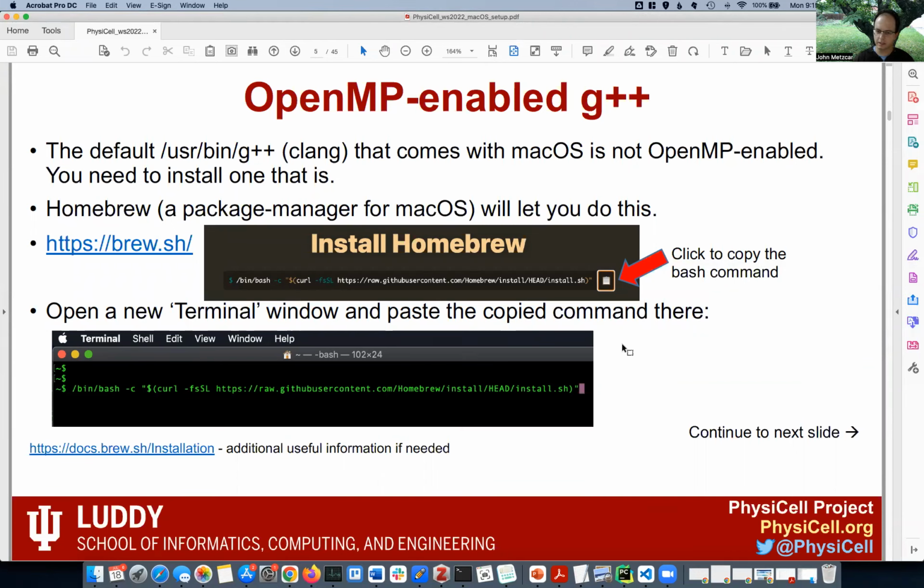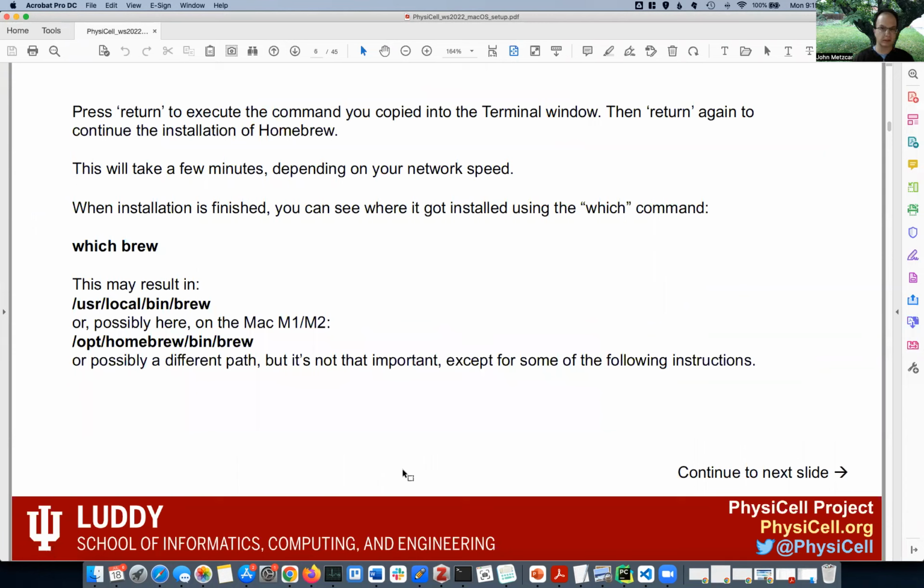That's what I just did. And then basically you'll hit return until it completes. And that's what's specified here. It takes a few minutes, depending on how quickly you can get things downloaded in your computer.